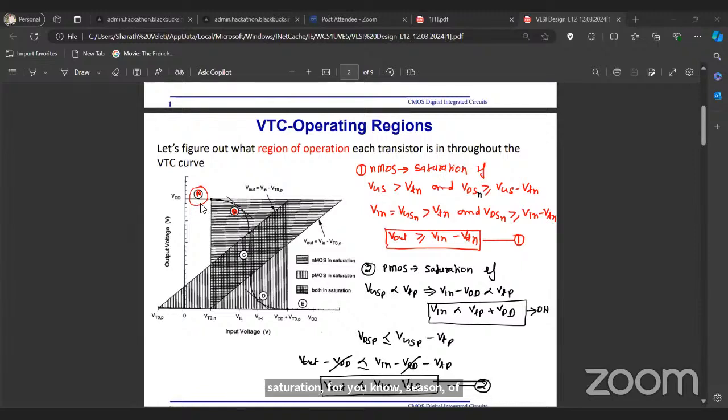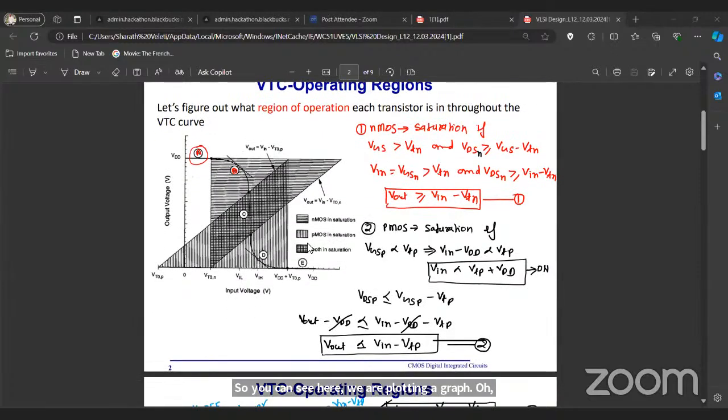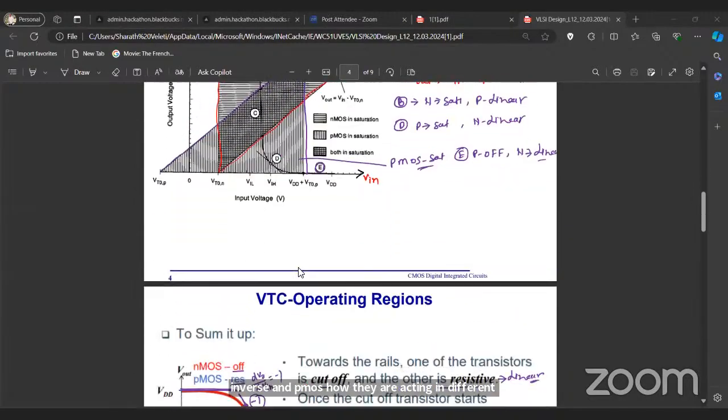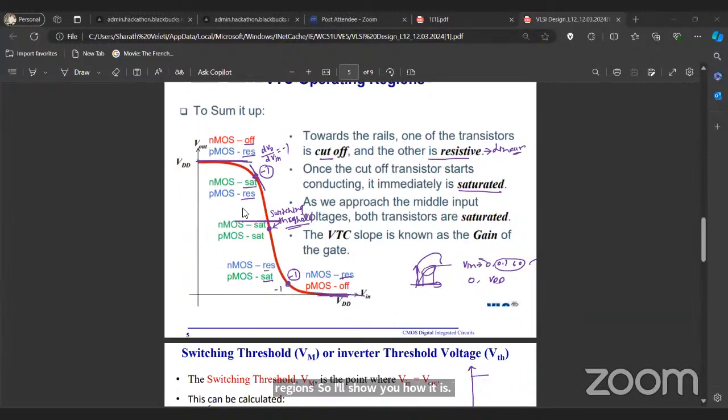So we can see here, we are plotting a graph from the NMOS and PMOS, how they are acting in different regions. So I'll show you how it is. Yeah, you can see here in the A position, the NMOS is in off and the PMOS is in resistive. So resistive in the sense these are linear position. Okay. So in the B position, NMOS will get into the saturation and PMOS will be in the linear as usual.